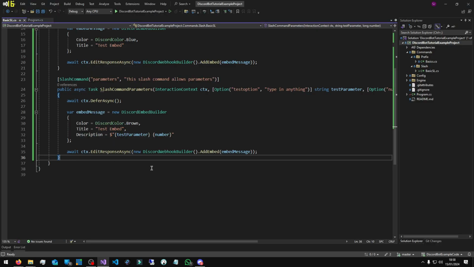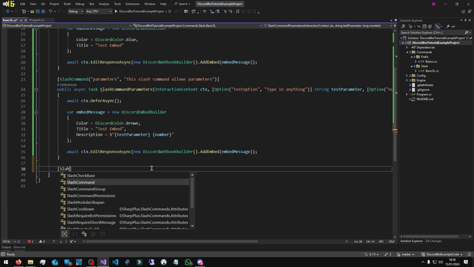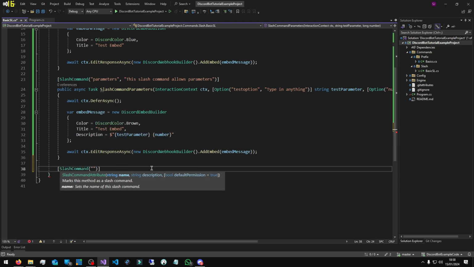Okay, so once again, let's make a new slash command, using what we've learned so far. Once again, repetition is key to growing as a programmer. I can't stress this enough. Make sure you pause the video and have a go at this yourself, right? So let's make another slash command. Let's use the slash command attribute, and this time let's name it Discord parameters.